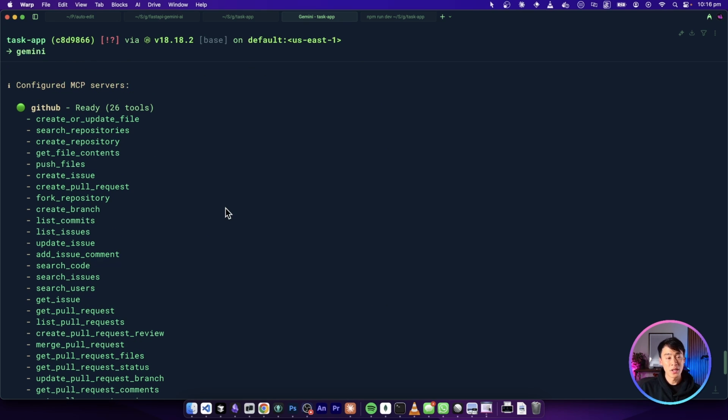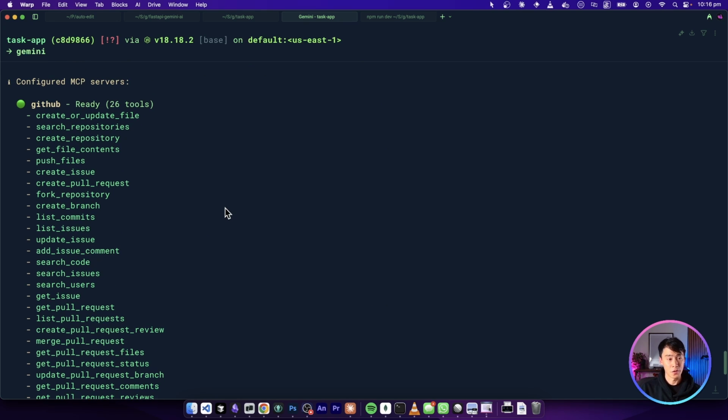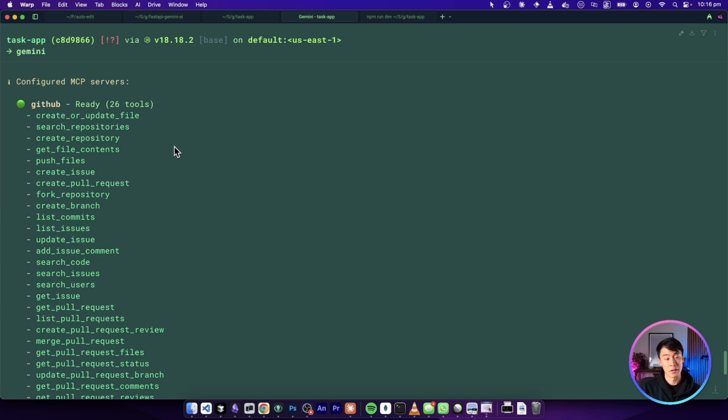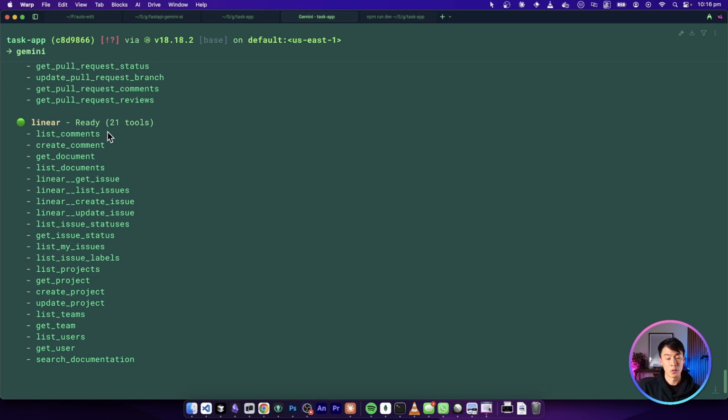Now you could also connect this with external tools via something called MCP servers. And here I've connected it to GitHub, which is how it created the pull request, but also Linear, which is a task tracking application. So you can get it to do things like updating your bug tickets or even closing them out as part of your workflow.